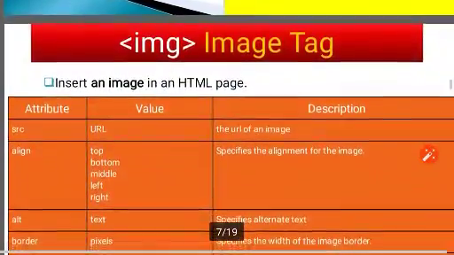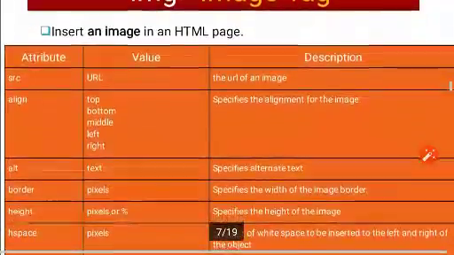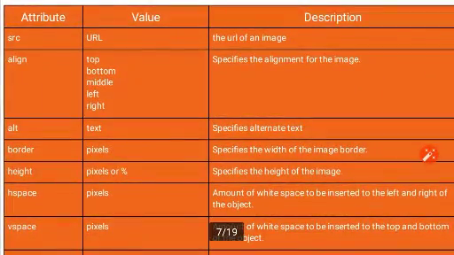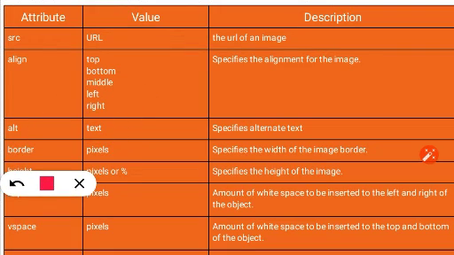Now we will start with the image tag. The image tag is img. This image tag is actually used to insert an image in the HTML web page. Let us see what are the different attributes that we are going to have. It has got a number of attributes, starting with src, that is the source. The short form of src is source.